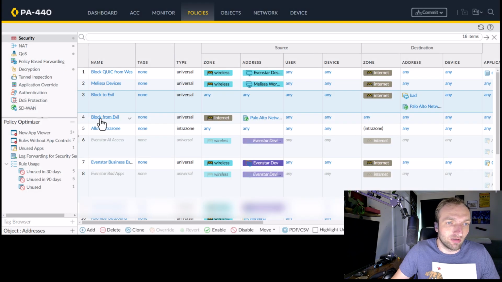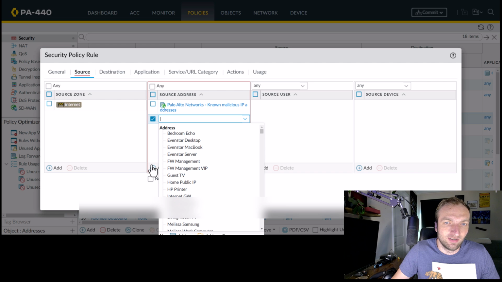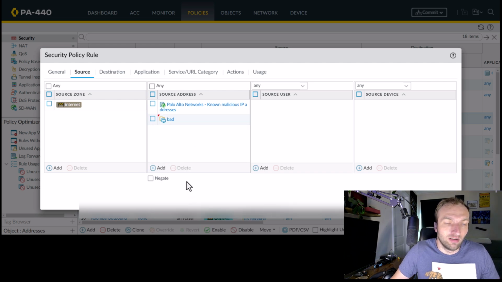And I will do the same thing here. Block from evil. Source. I can do this. And bad. I don't want to block all my Amazon Echoes. Would be interesting.